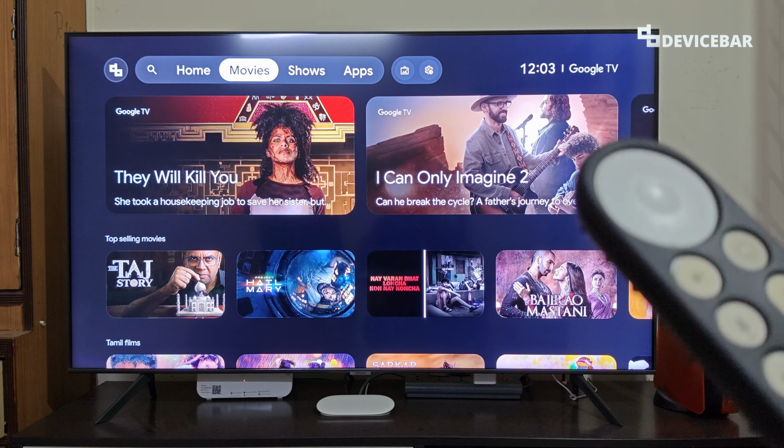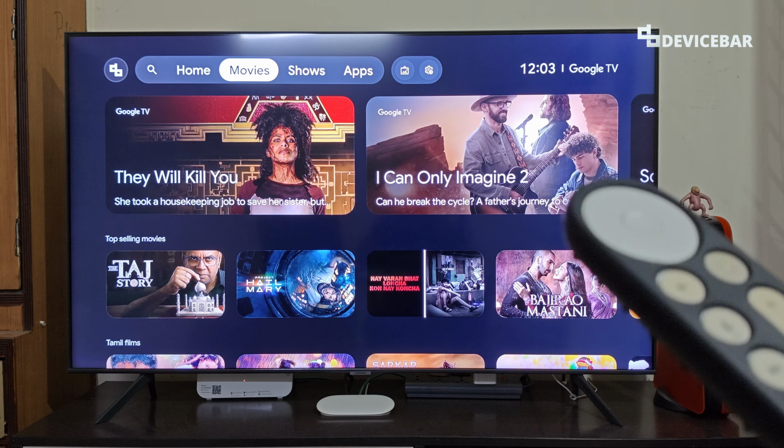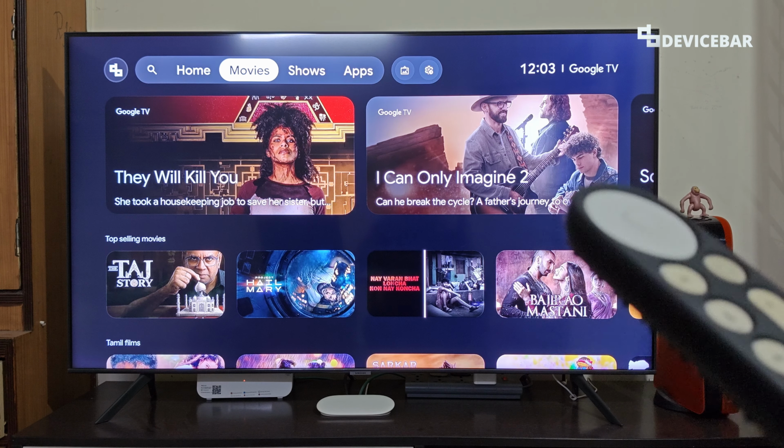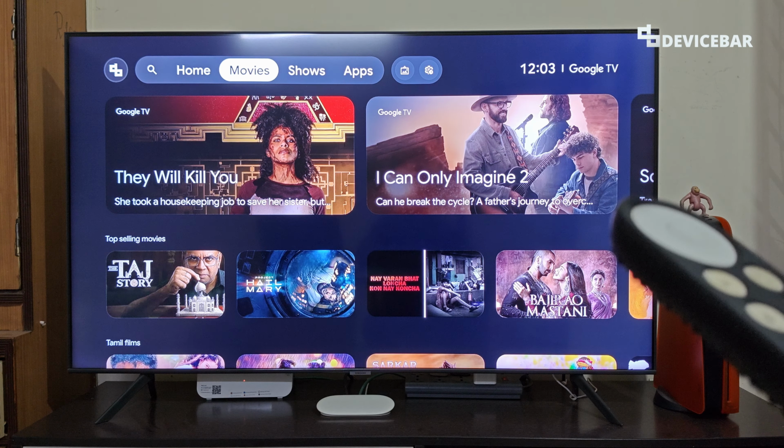In this video, we will see how to rent or buy movies on our Google TV. So let's check it out.